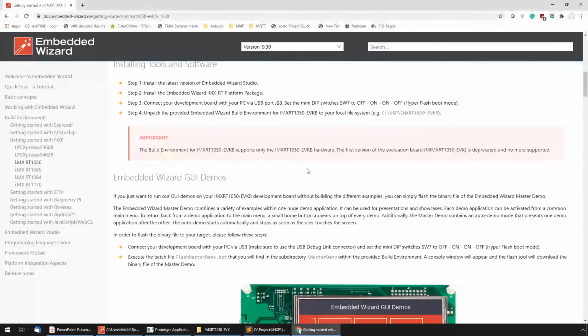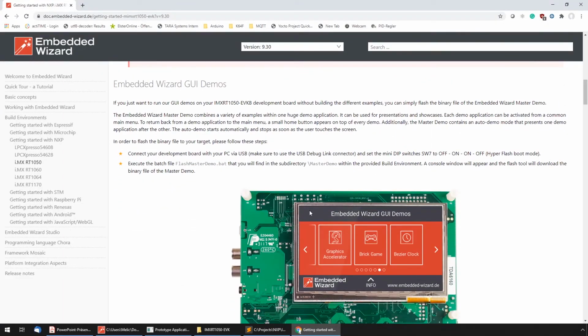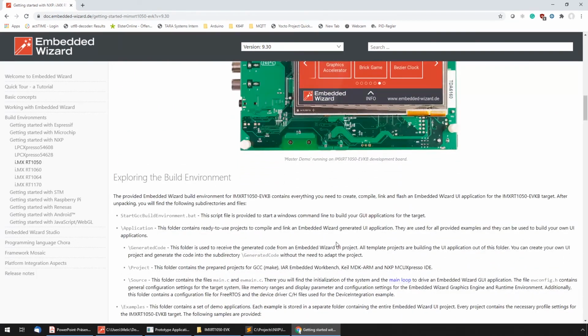And yeah, let's get started. You see this one here is the master demo, as explained here. Go to the master demo directory, execute the batch file master demo, and then this application will be up and running on your board.